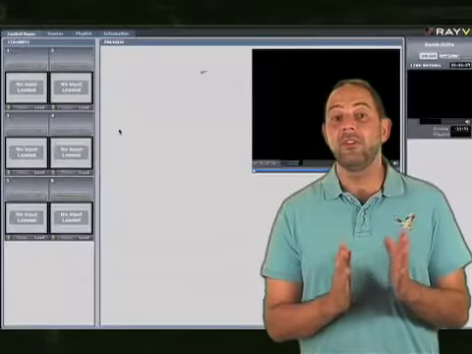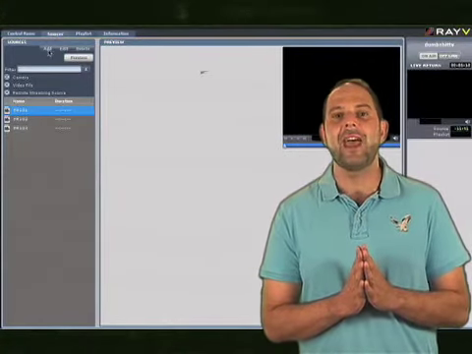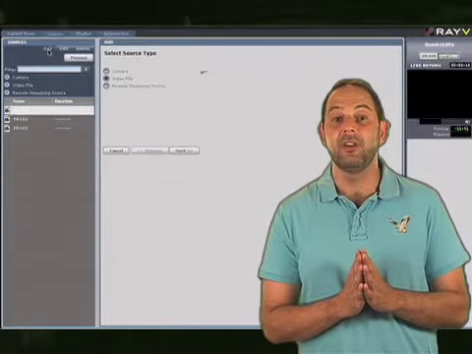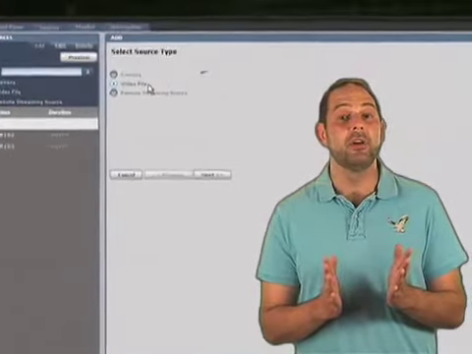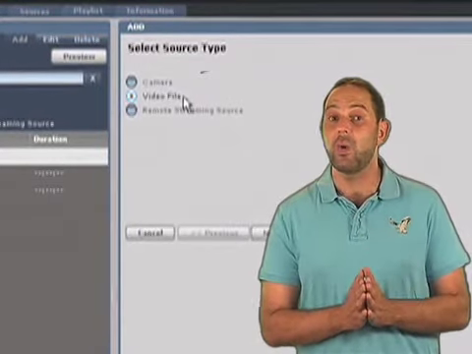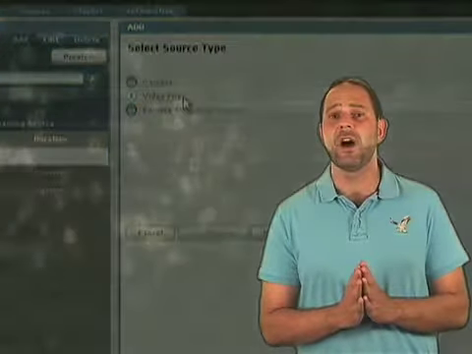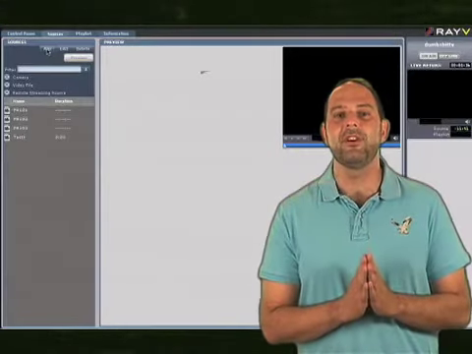To add a source, simply click the Sources tab at the top of the broadcaster screen and select Add Source from the panel on the left. Here you can choose either a camera, which is any live source connected directly to your computer through FireWire, USB, or the video card. It can be a pre-recorded video file, or even another web video stream.